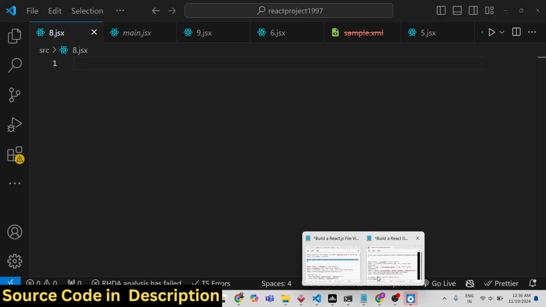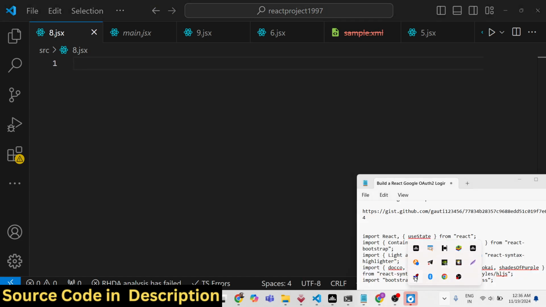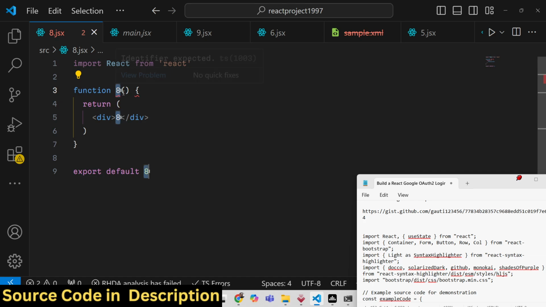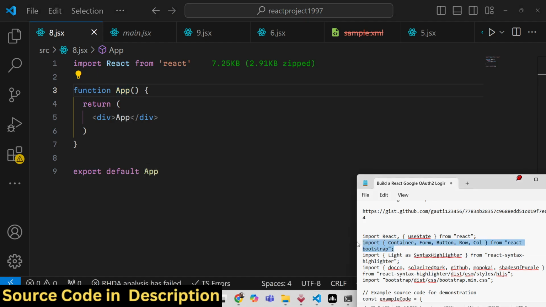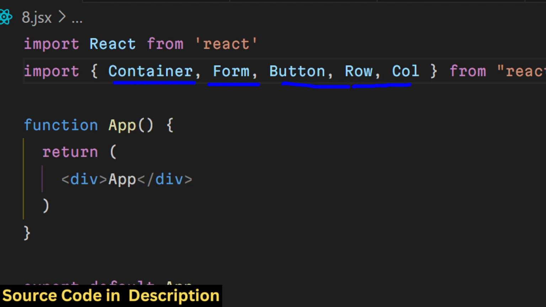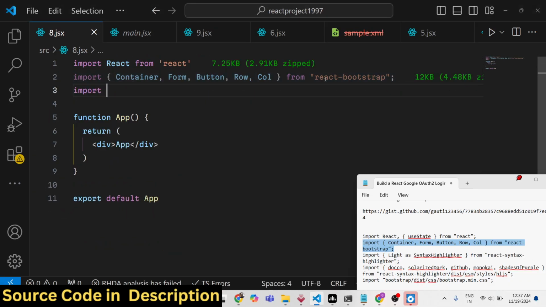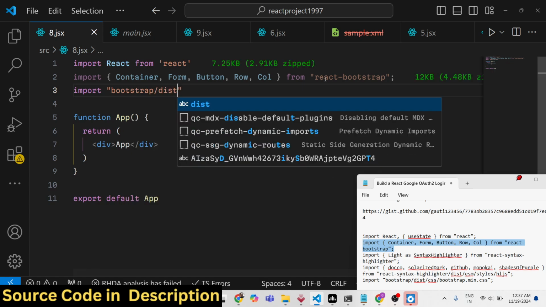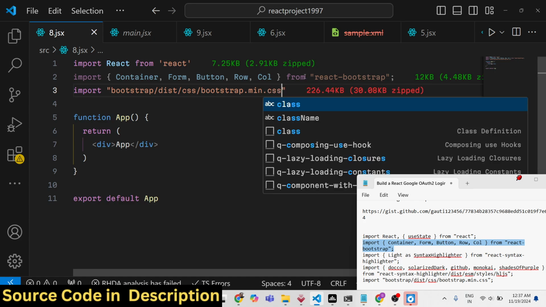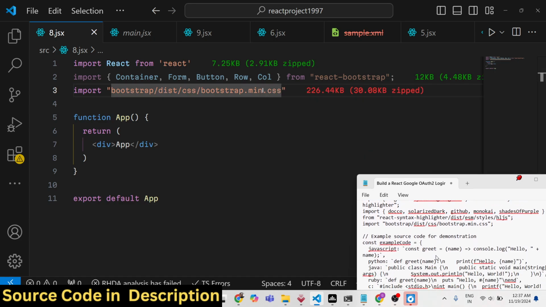So now to get started, just make a simple App component, a functional component in React.js. First of all, we need to import some components from Bootstrap. So I will do it from React Bootstrap, which contains Container, Form, Button, Row, Col. You also need to import the CSS file of Bootstrap. Bootstrap is not necessary. We are just using it for building the user interface. So if you don't want to use it, it's not mandatory. I've just included the CSS file of Bootstrap.